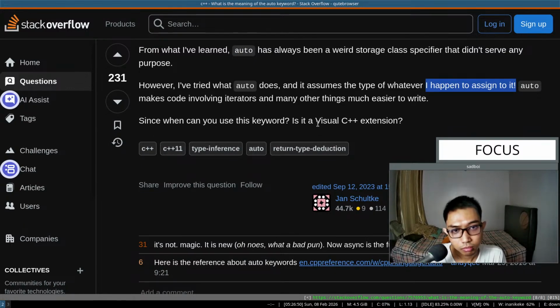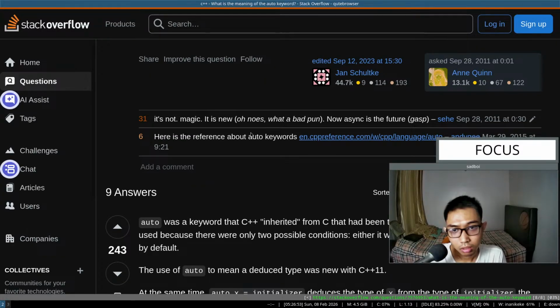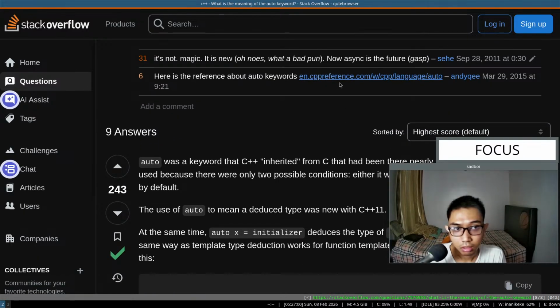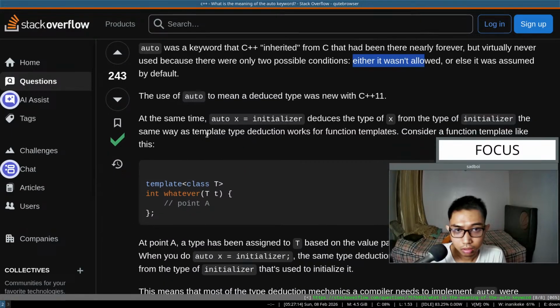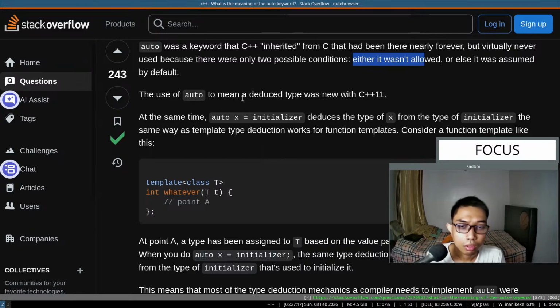Since when? Only forever. Oh, looks like it is different. The auto keyword in C++ and C. A data type was new with C++.